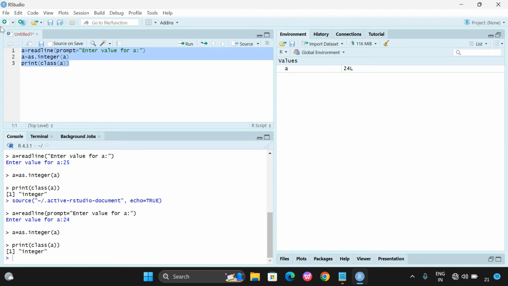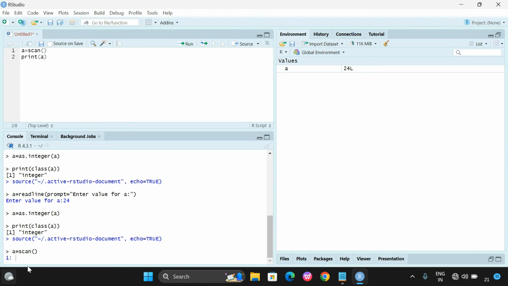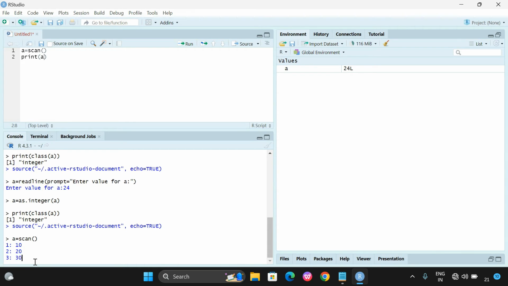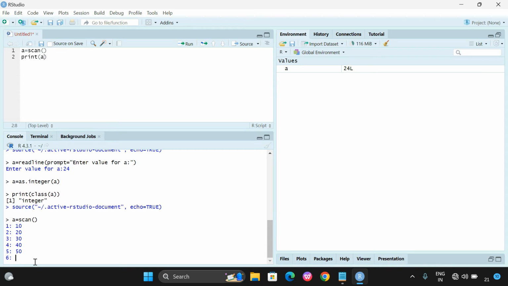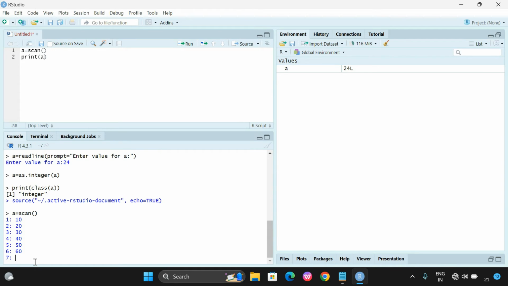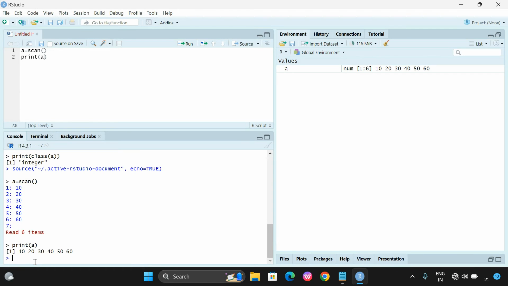Now you can see, A is equal to scan. Use the function called scan and print A, and you can execute. See, it will prompt for A. So I'll give 10, 20, 30, 40, 50, 60. It keeps on moving, so if you don't want to enter any more numbers, press enter again. It will stop, and if you print A, we get 10, 20, 30, 40, 50, 60. So here are the values.